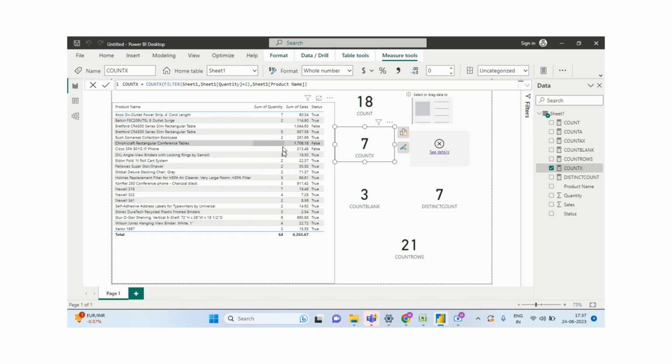1, this is 2, 3, 4, then this is 5, this is 6, and one more we left I think. So let me try 1, 2, 3, 4, 5, 6 and 7. So there are 7 times 2 appearing. So I have used the filter option in the count x function. That's why the number is 7.